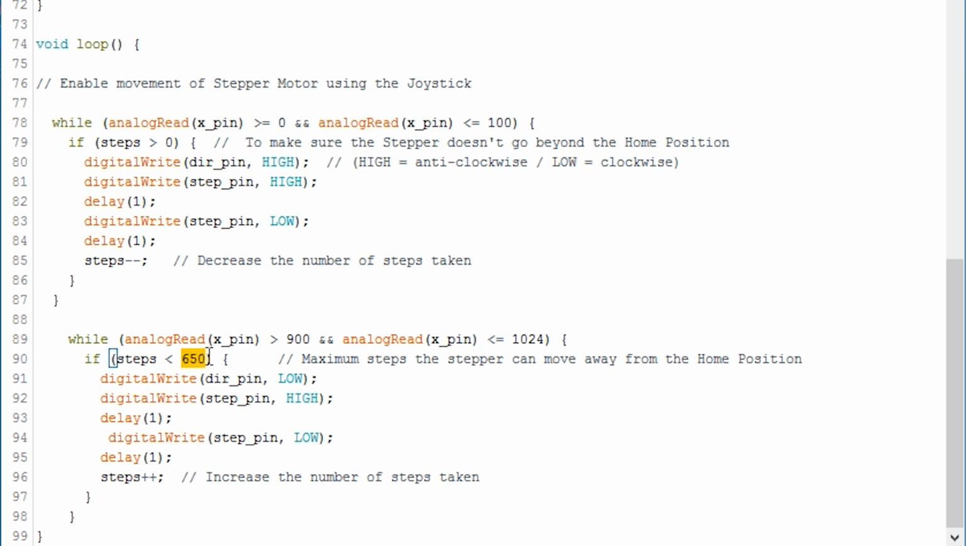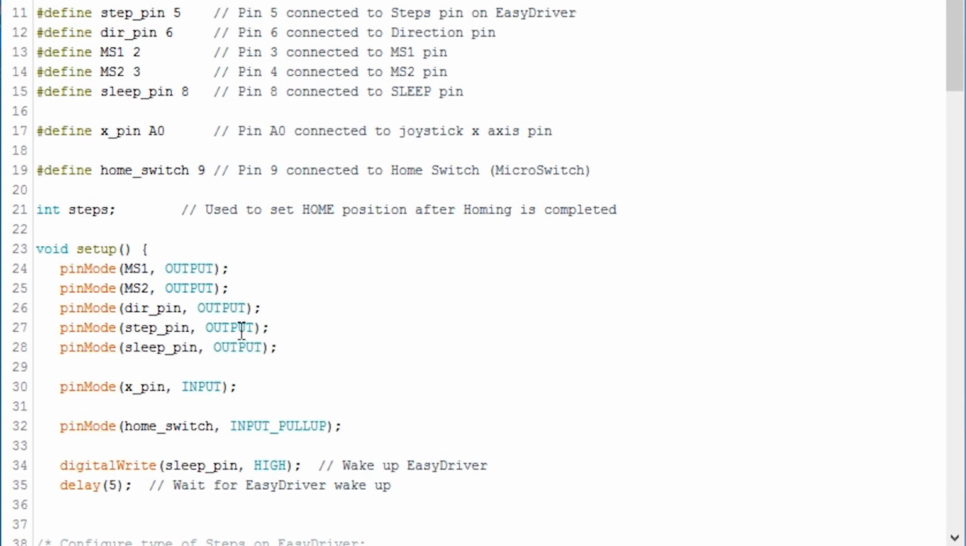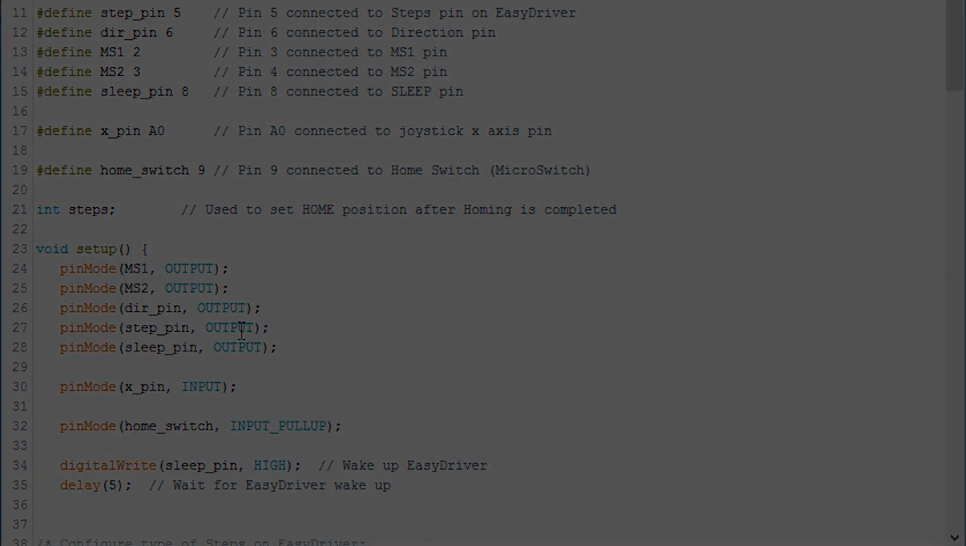And 650, you'll see in the testing, is because as I rotate the stepper, the little tie wrap might hit the switch on the underside. So 650, I've tested it out, will be the maximum I can go before I hit the switch or crash. And we do plus plus on this one. So there you go, that's the code we're going to use. So let me upload this to the Uno and let's go back and test it out.